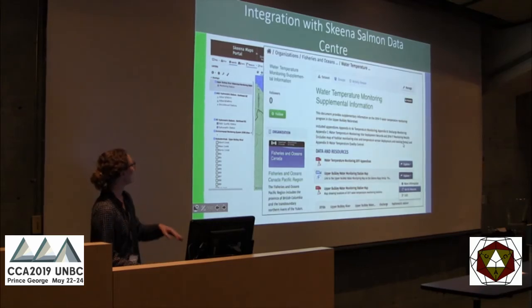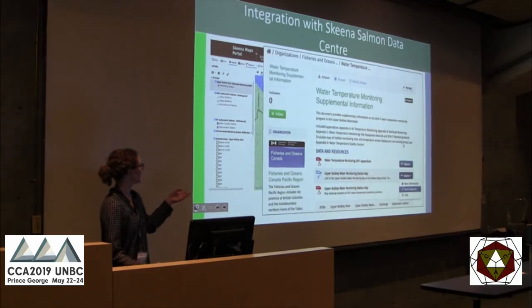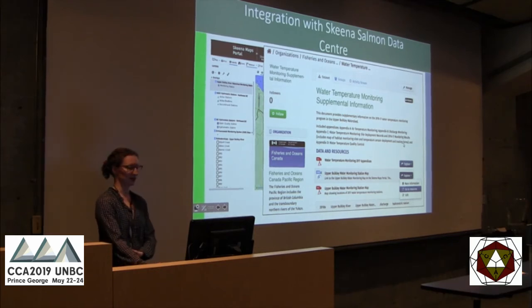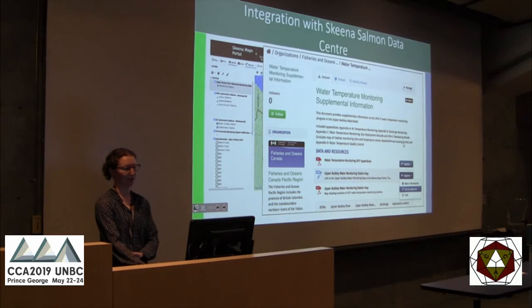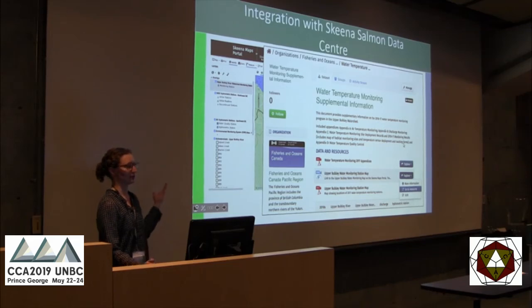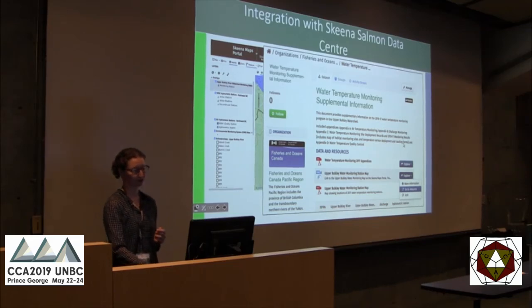And then we take it back the other way too. This is an image from the Salmon Data Center, and that shows a link back to a Maps portal map. So we have here some PDF resources in the data center, and then a link to a spatial map that users can explore.